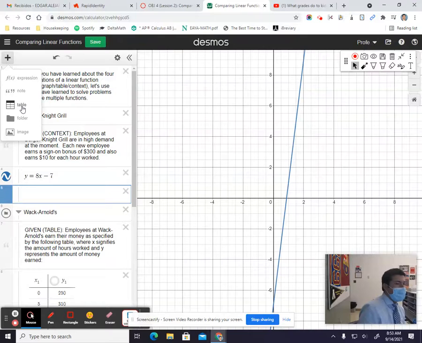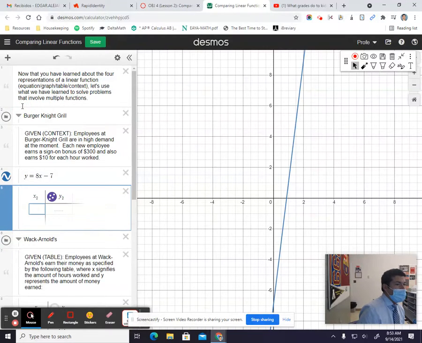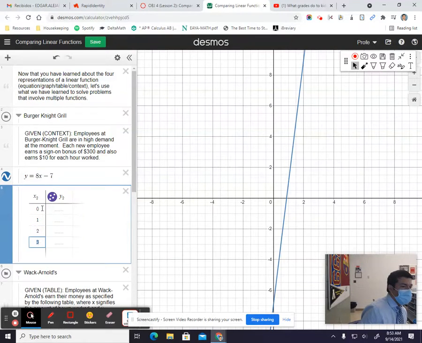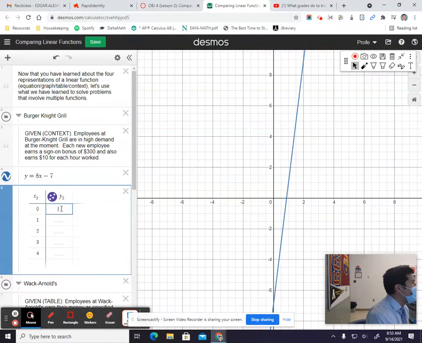Look at it. The third item on the list is a table. A table right there, and you start adding the inputs and outputs. Probably good to start at 0. So you can go 0, 1, 2, 3, 4. Put your Y's. Let's say your first Y was 8, second Y was 10, third Y was 12, etc. Does that make sense? So I want you to create your tables manually.